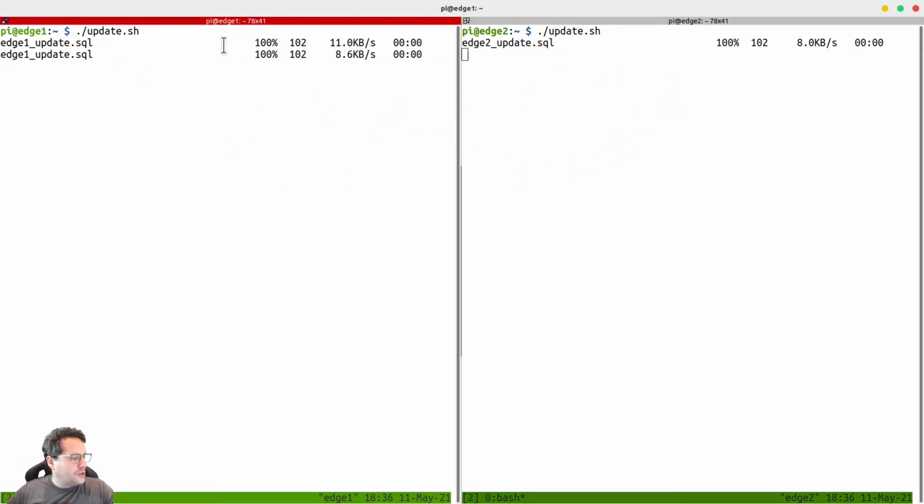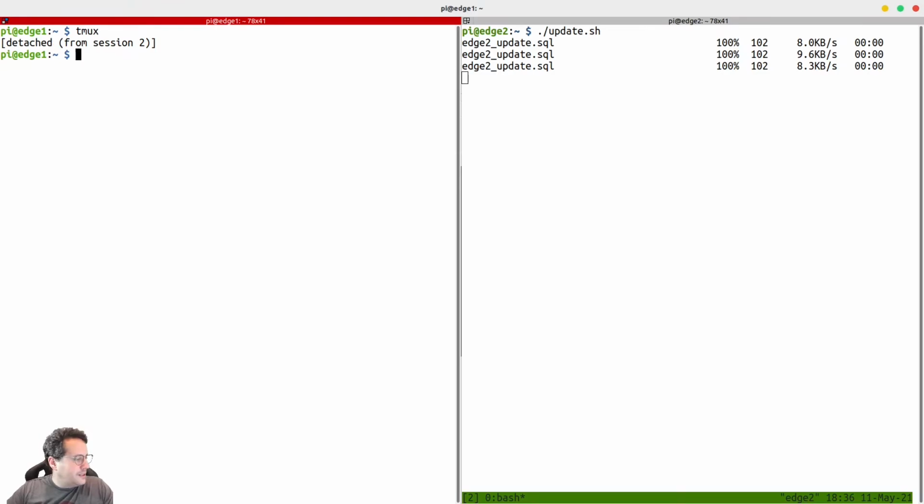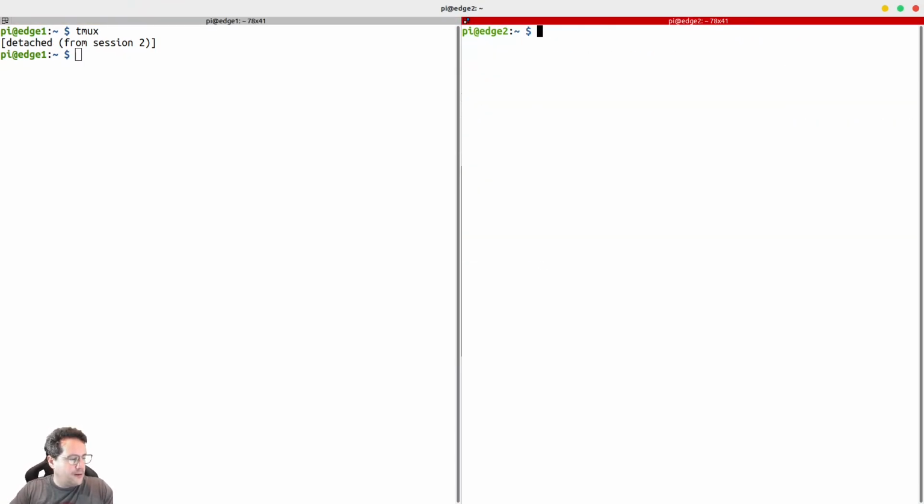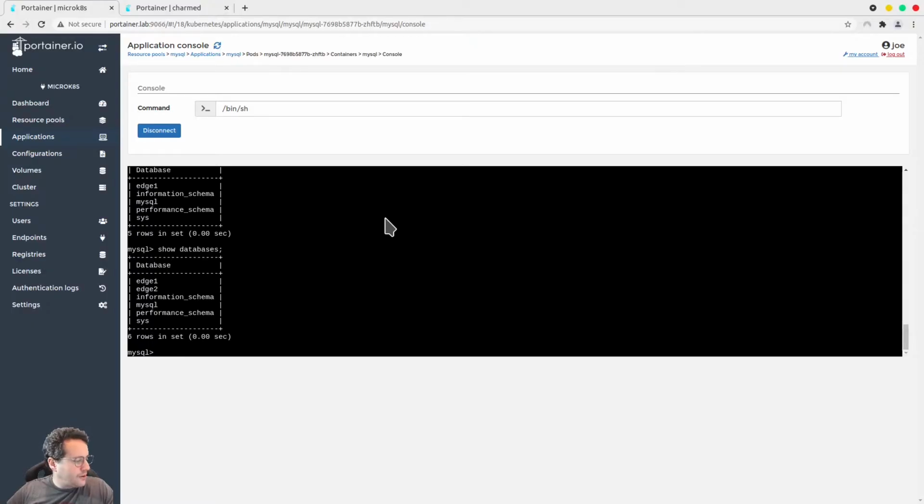Okay. So it's reading the sensor information, writing that onto a file, sending it to the microK8s MySQL database, and uploading the new information on the database. And it seems to be working very nicely. Let's make sure it is. Leave the session, leave that running in the background. Go back to Portainer, and let's say select. We're just going to use Edge 1.